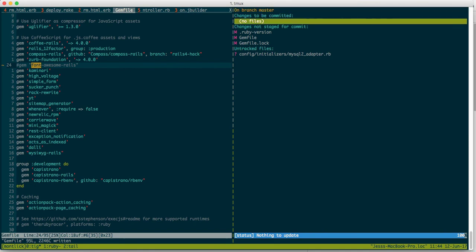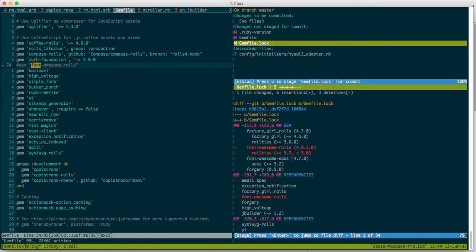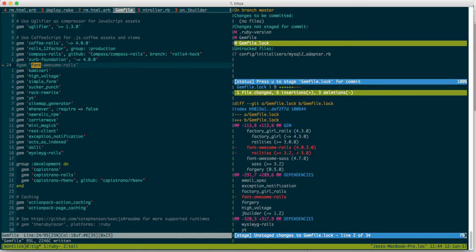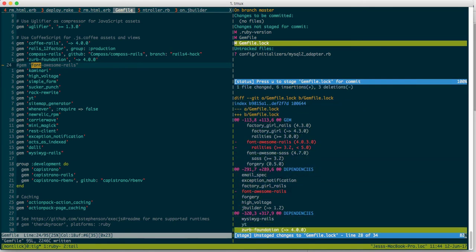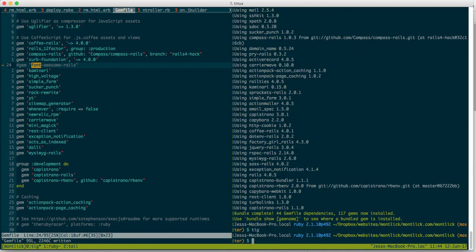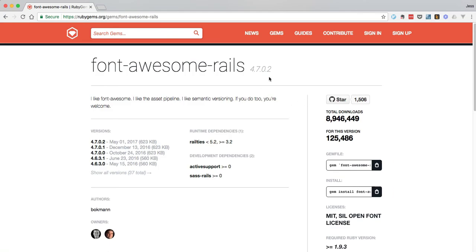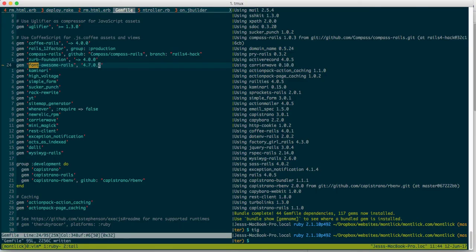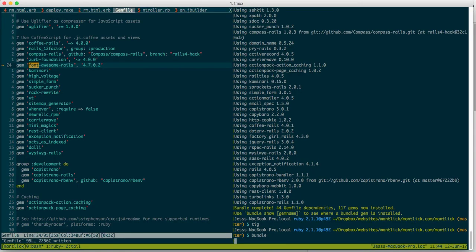Let's see what we get. So here we just have Font Awesome Rails removed. And now let's pretend like we're installing it for the first time. Now I have this gem installed locally from the previous install, so if I just run bundle now, it's going to just install the previous version. But if I know that I want this latest version, 4.7.0.2, I can just put that in and act like I'm installing it for the first time.